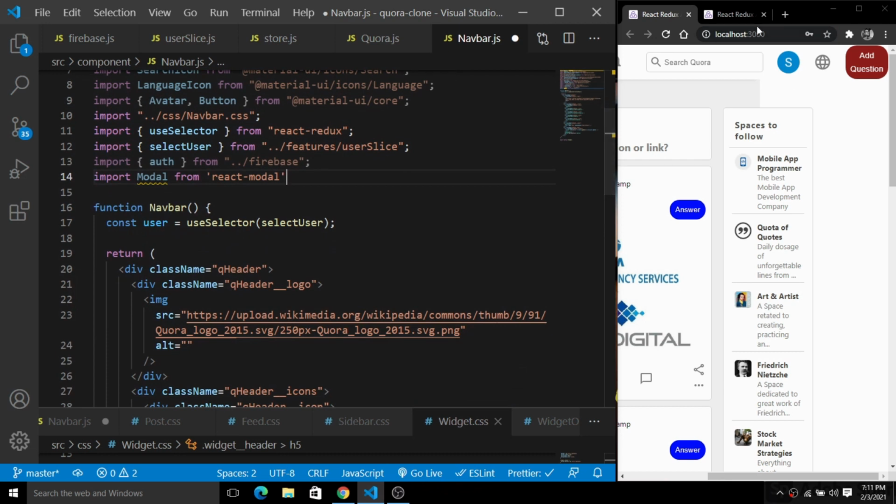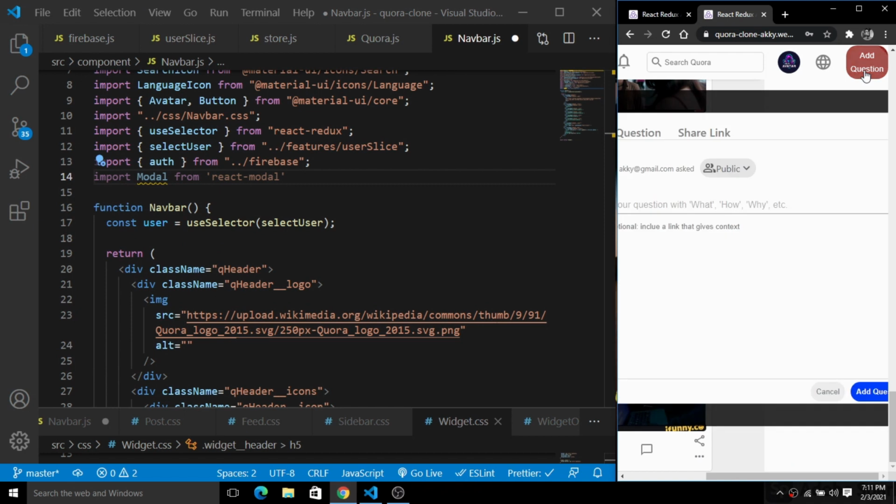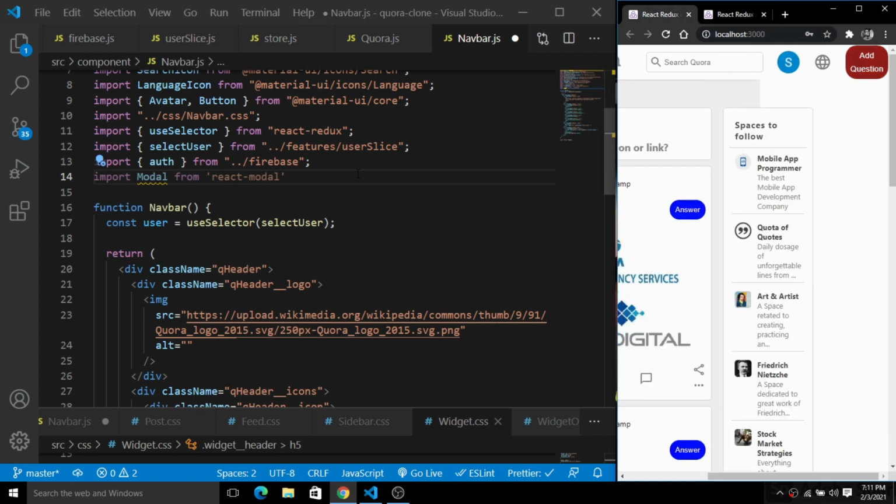Okay, so as you guys can see here, we will use a state here. How we will do this? You guys can see here, when we click on this add question, there is a pop-up here. When we click on this cancel, the model is closed.